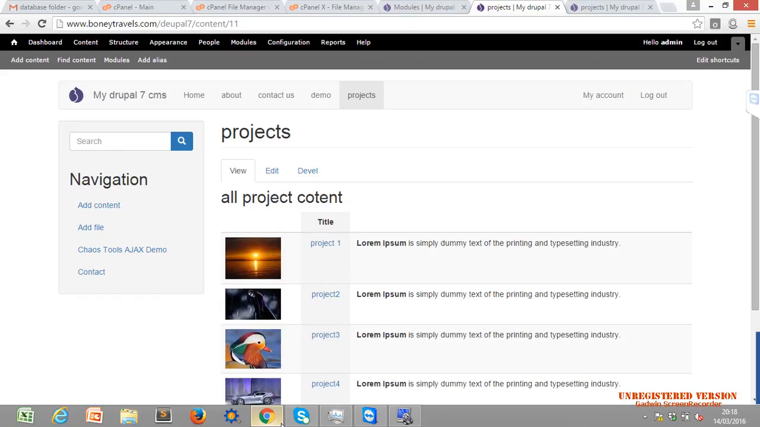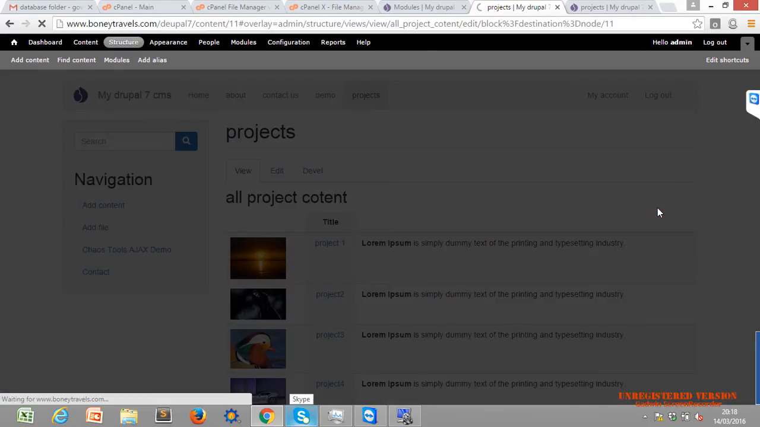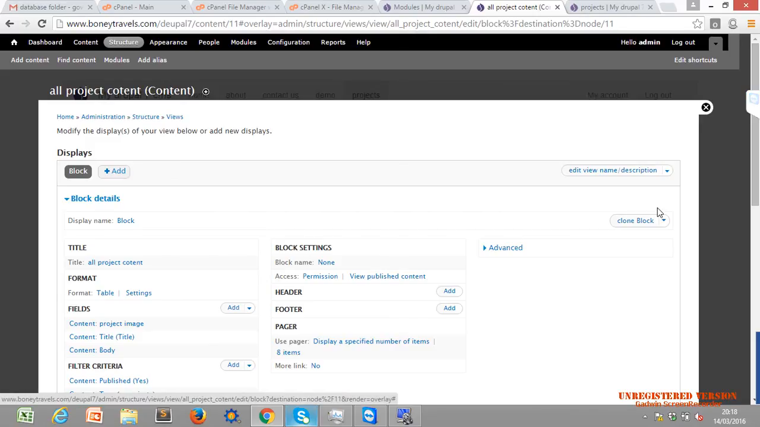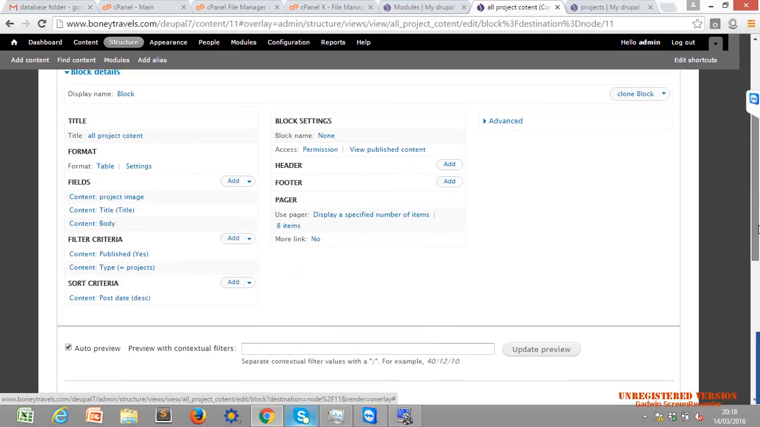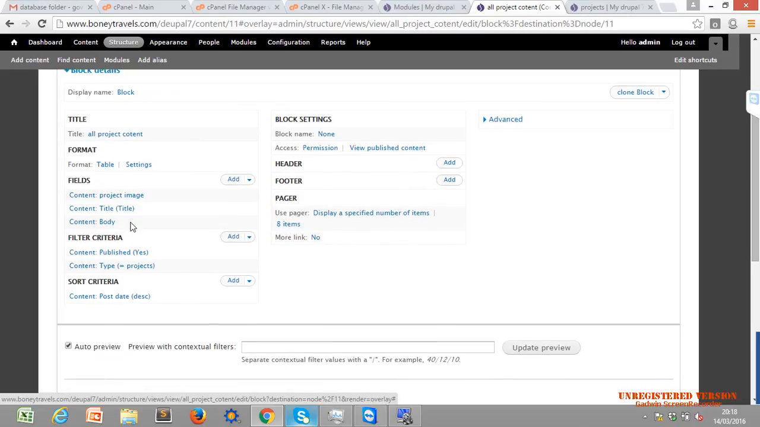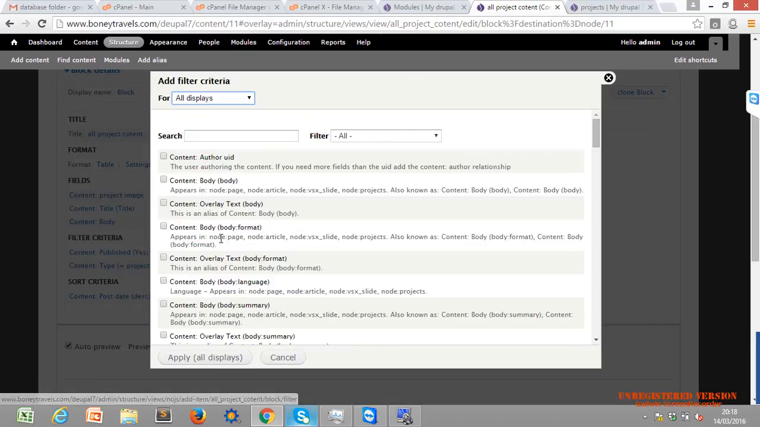Okay. Now just simply go to edit this particular view. I just edit it. Scroll down. I just want to add a filter. One second. Add a filter. I'm adding a new filter.